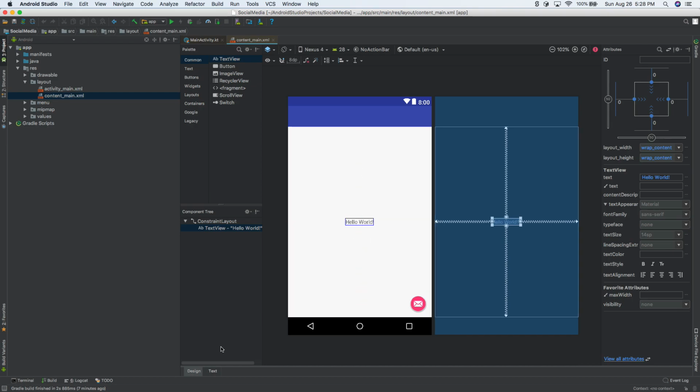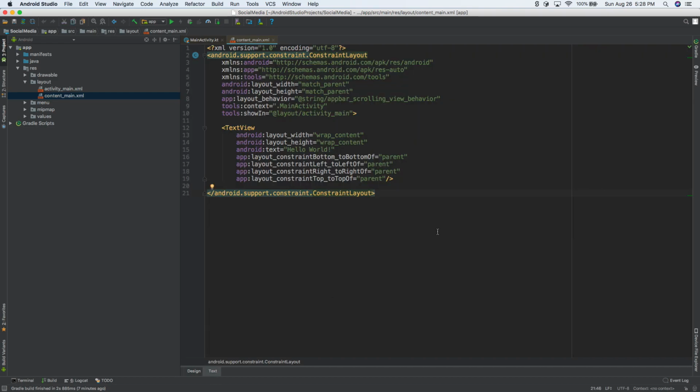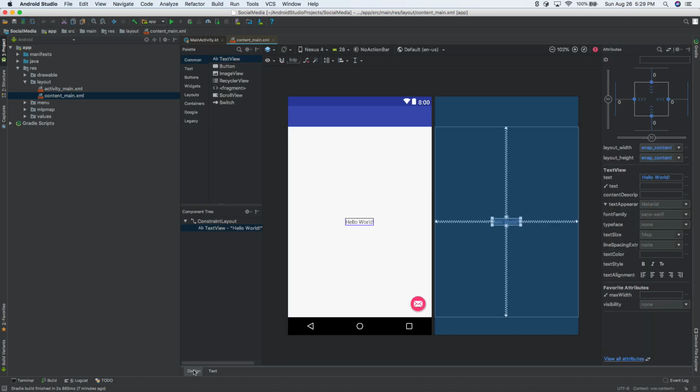Okay, with that open, make sure you're not in text mode. That's for experts to do fine-grain control. We don't need to do that right now. All we need is the basics. So go ahead and click on design mode and just click on hello world.